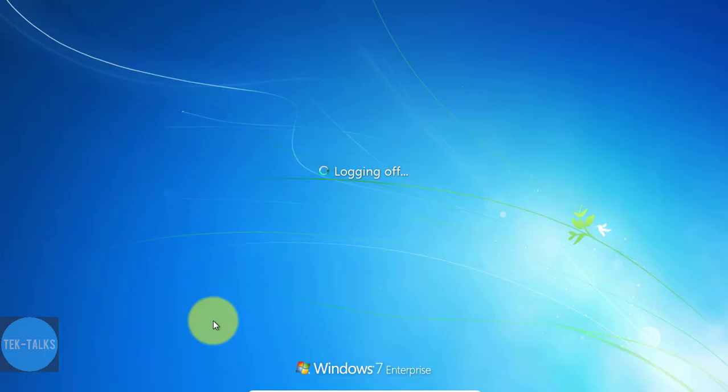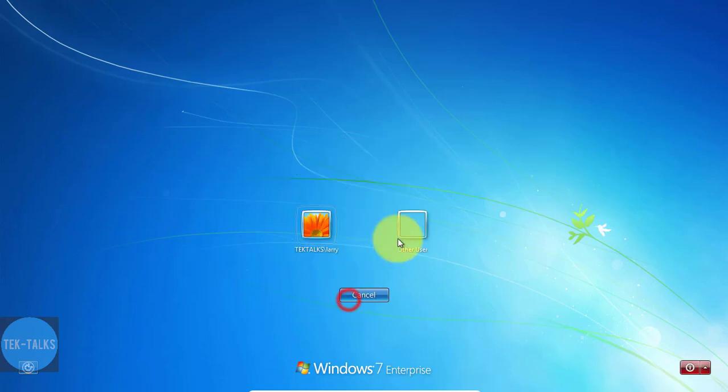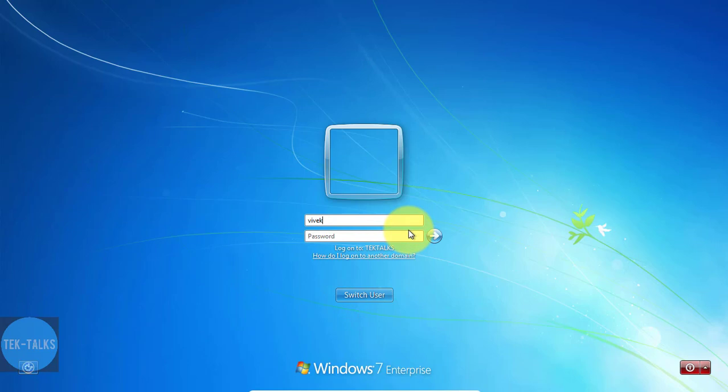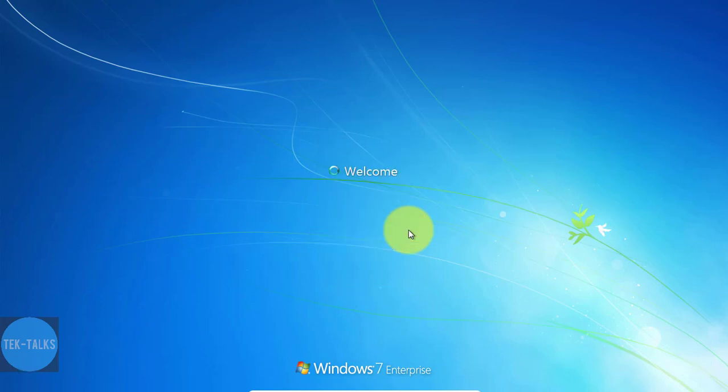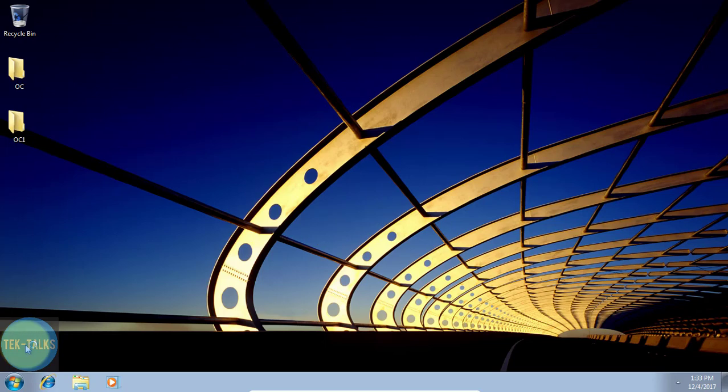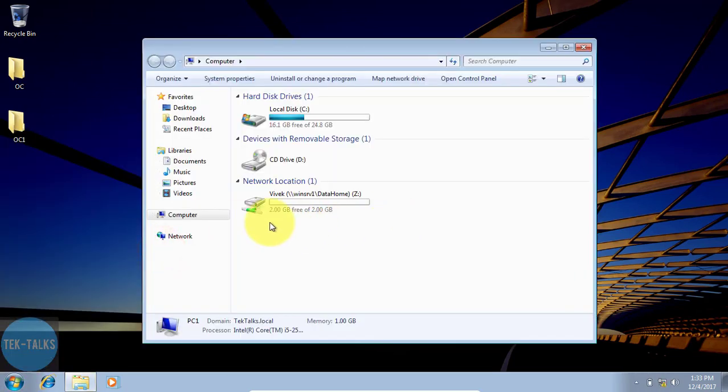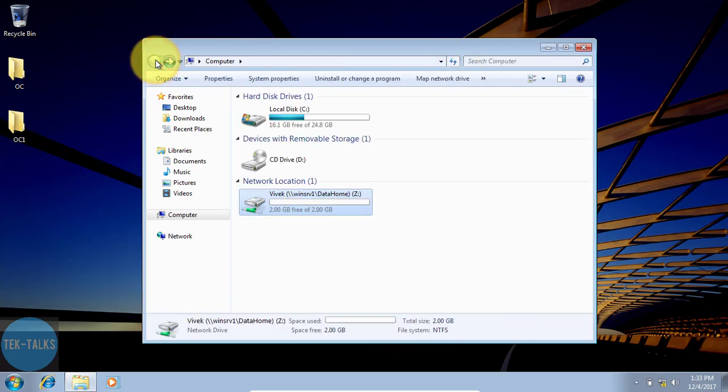Now let's check whether Vivek has been allotted the assigned quota limit. Let's log off and log in back with the Vivek user. Switch user. Okay, Vivek, password, and start the computer. So as you guys can see, we have applied a quota of 2 GB to the Vivek user also. It is also verified. Now the Vivek user can only use 2 GB space, and this is how we can apply the quota and create a home folder for the user.